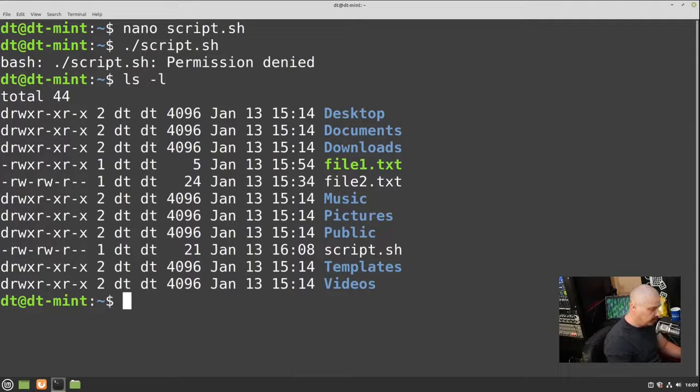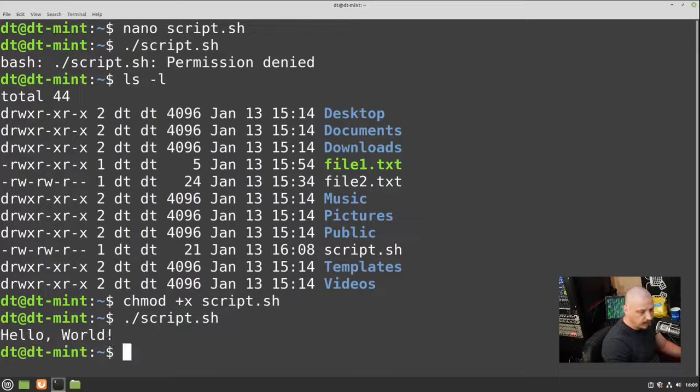How do we get this permission? Typically, you're going to do chmod space plus x, meaning add the x to the file permissions. Add x three times, basically, to script.sh. Now that we've done that, let me up arrow. And now when we try to run the script, it actually runs, and you get on the output, hello world.